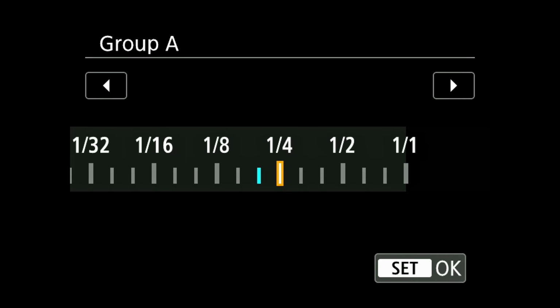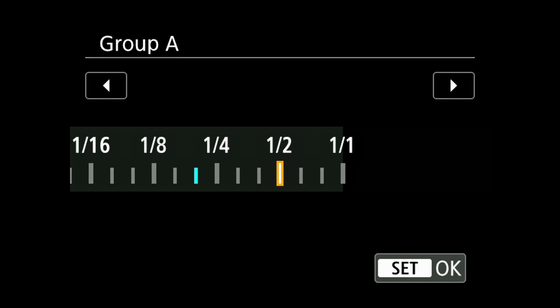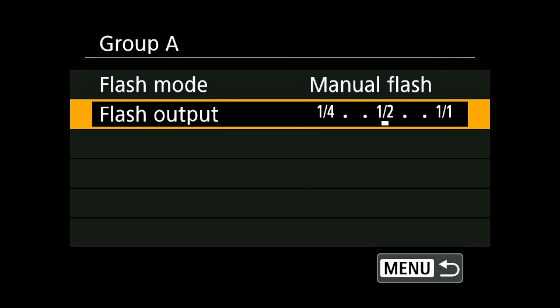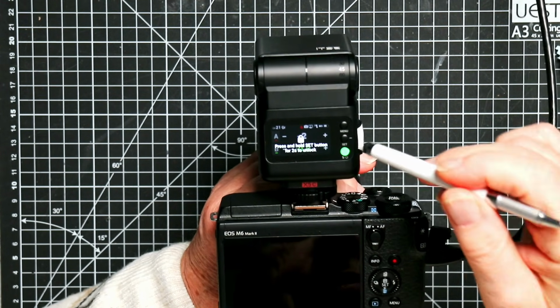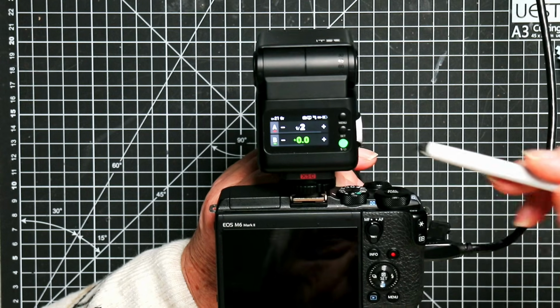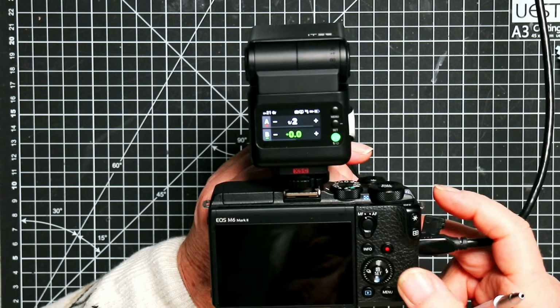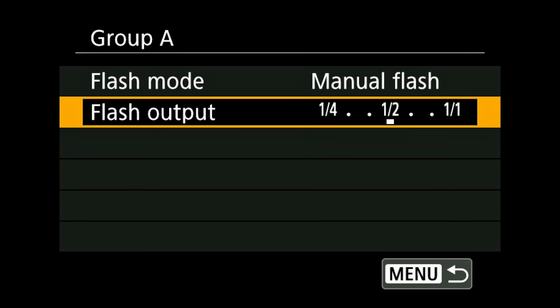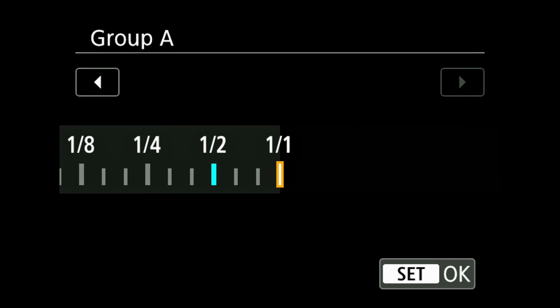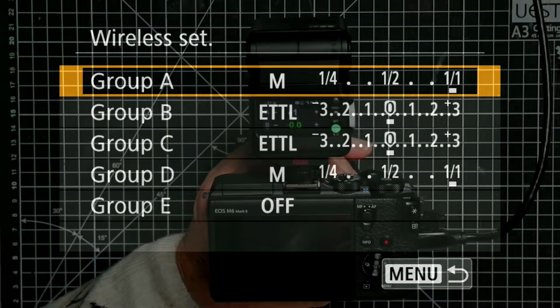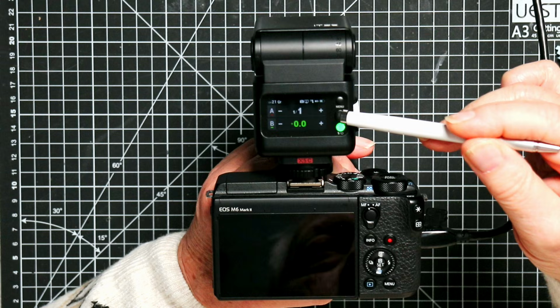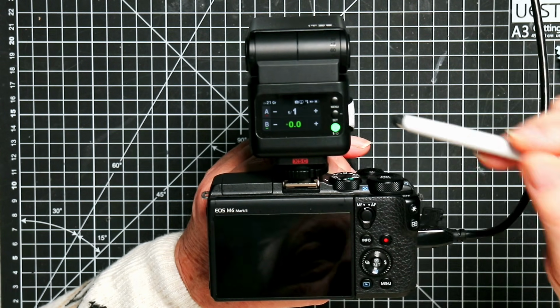So if I wanted to go to a quarter power or half power, I can set that, and that is actually reflected, as you can see, on the back of the display. I try and brighten that up for you. So we've got the half there. If I go into the Canon interface again and I change that to full power, set OK, back to the main menu, you see that it's now shown in group A, and again on the back of the camera you can see that group A has changed to 1/1 or full power.